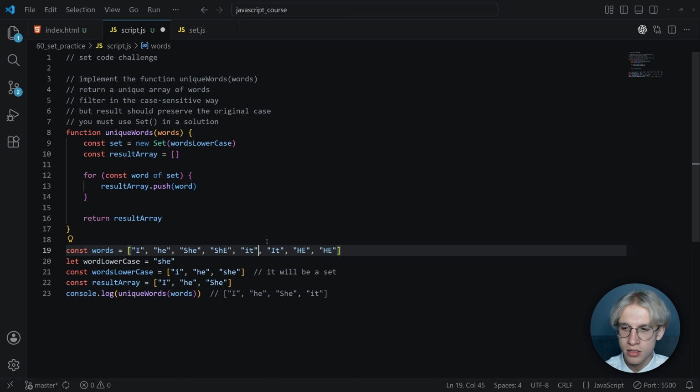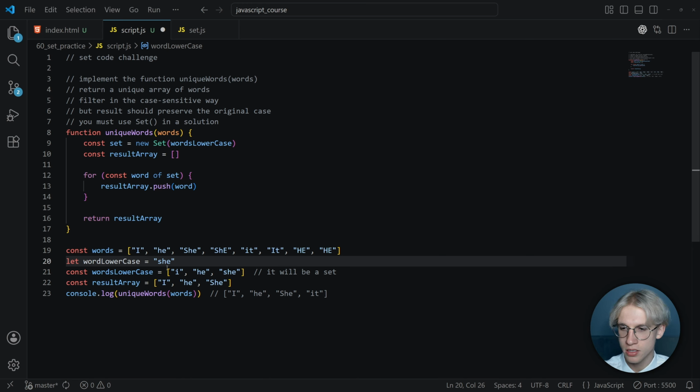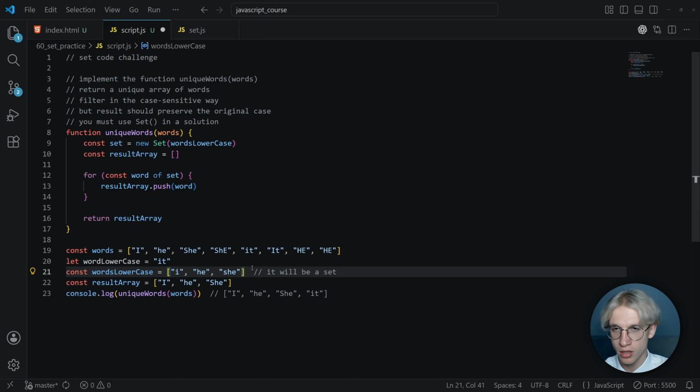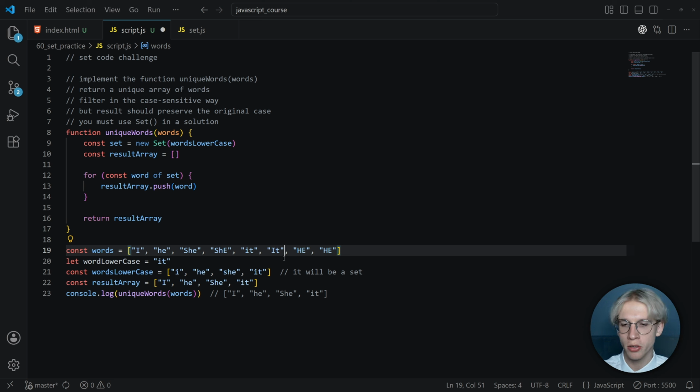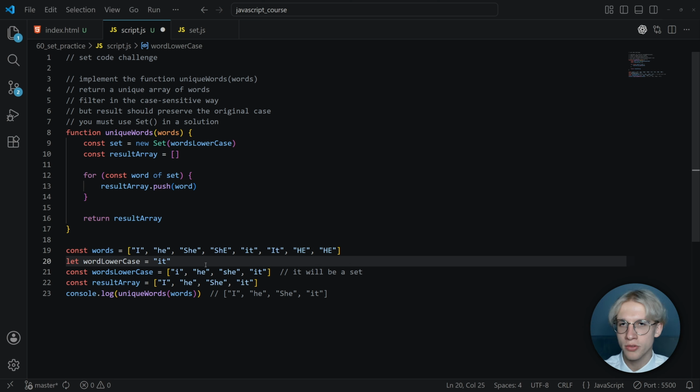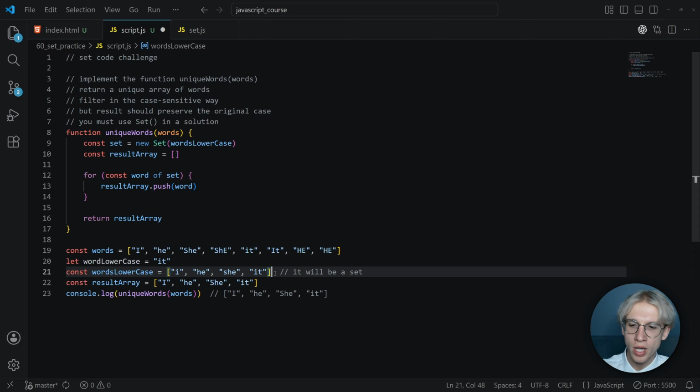This is the word it. Then I convert it to the lowercase and then I see that we don't have this word in the set. So let's add this word to the set and then we add the original word to the result. Then we go to the next value. This is again the word it, but in a different case. So the lowercase value is the same. And then we see that we have duplicate in our set. So we just keep this word.